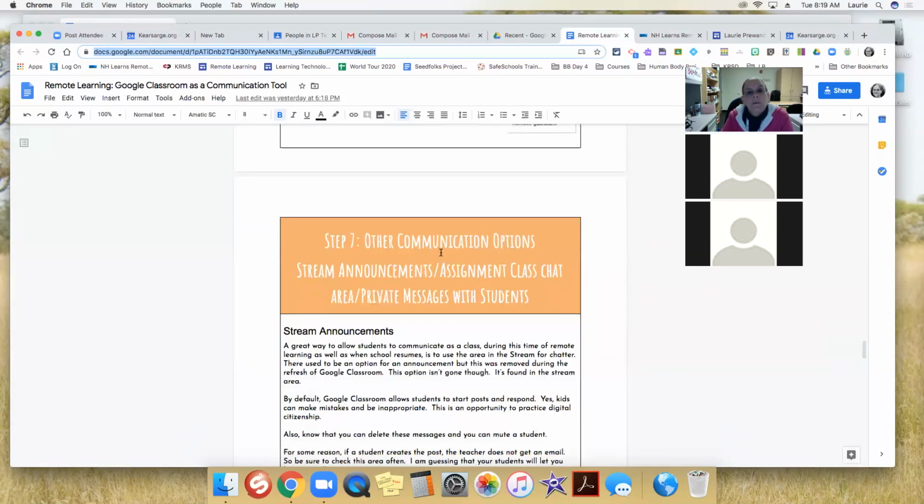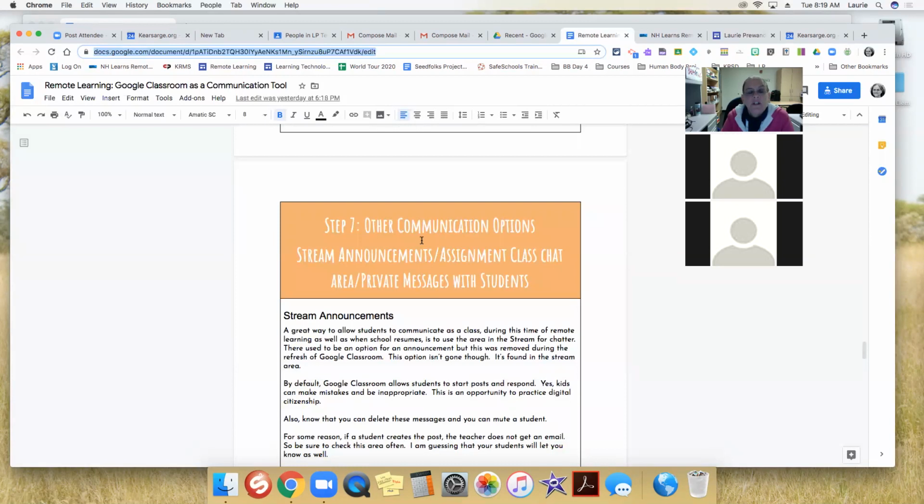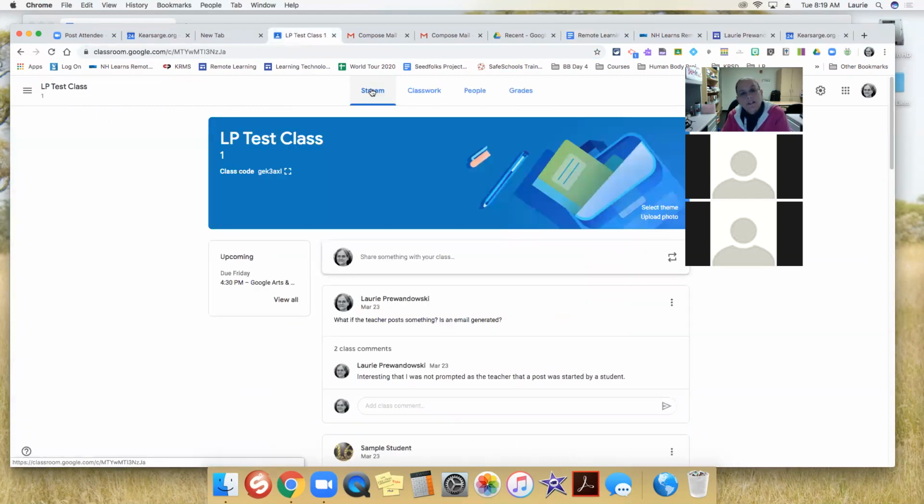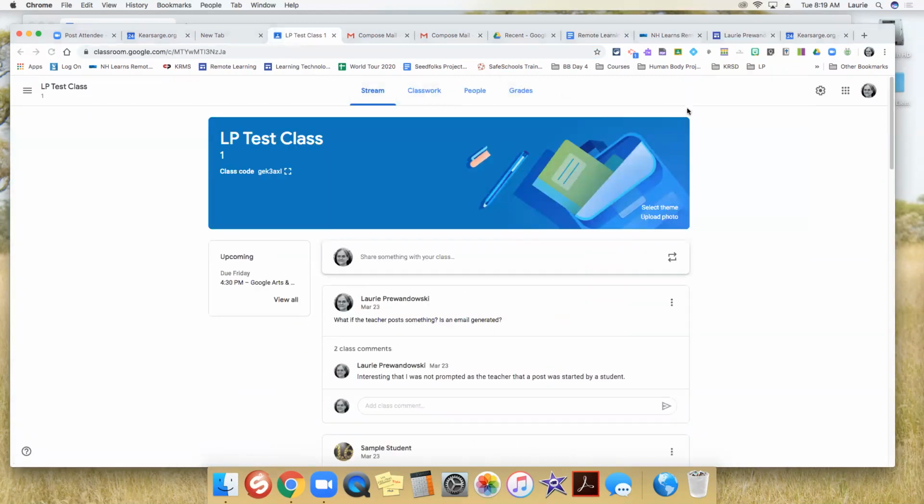So the next thing I want to do is look at these other communication options. In this remote learning environment they are going to be really critical for keeping up with some of that communication to students about assignments, because you're not seeing them in the classroom every single day. So I'm going to go back to my Google Classroom, and I'm going to go to the stream. So one of the things that you used to be able to do when you went to add an assignment was make an announcement. So now it looks like that option is gone.